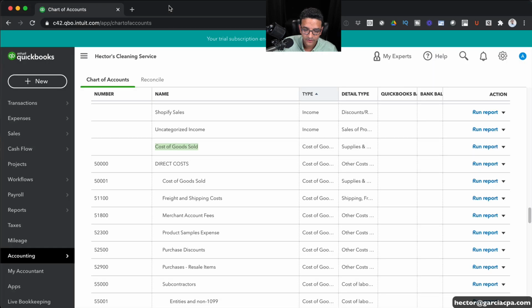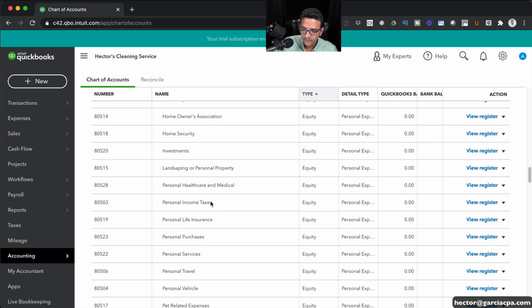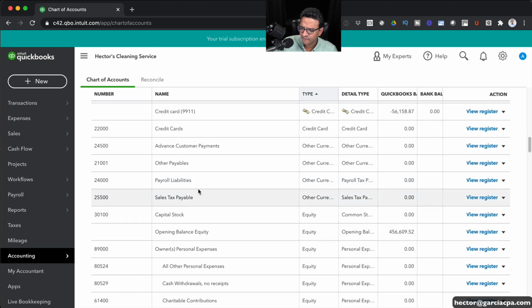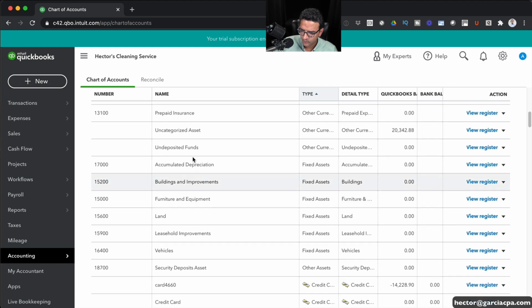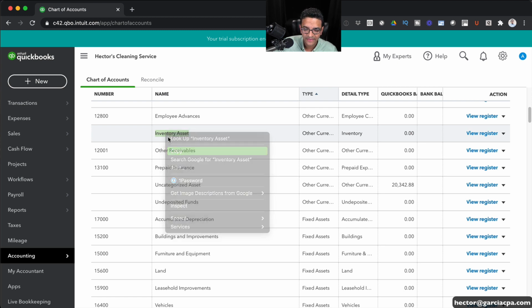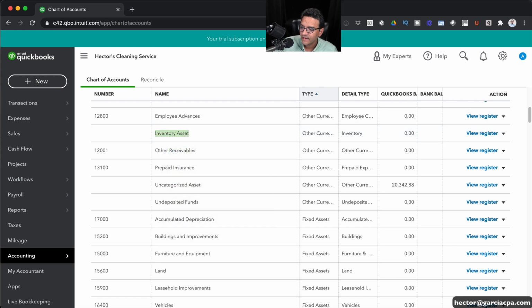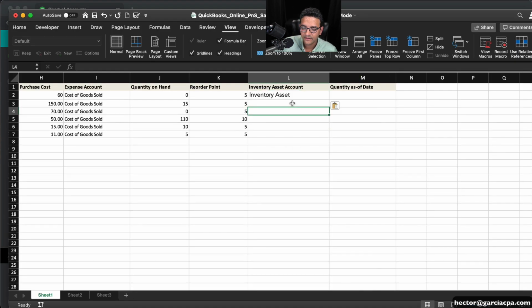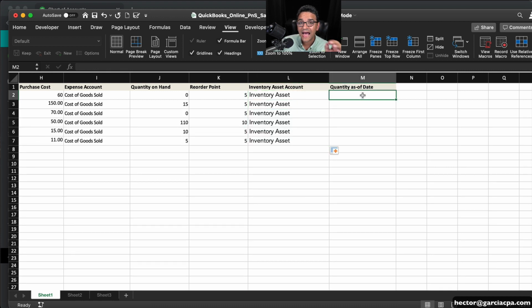So we're going to go back into QuickBooks and scroll up to our current assets and see if we have anything for inventory. I don't think we have, or do we? Yeah, right here. Inventory asset. So we're going to make sure that that is spelled correctly in our Excel spreadsheet. Bring that in there, bring that all into inventory asset, copy that down, and then quantity as of date.